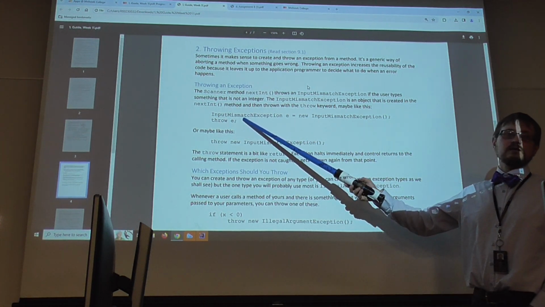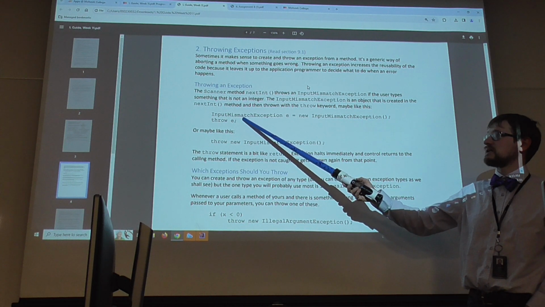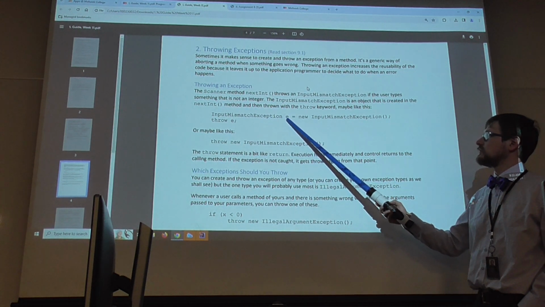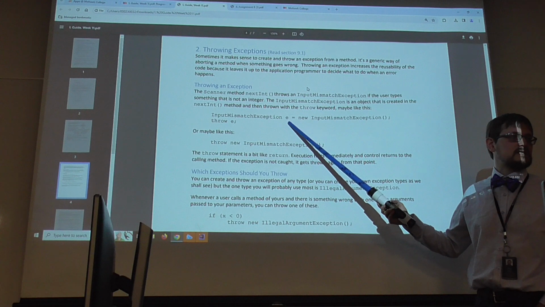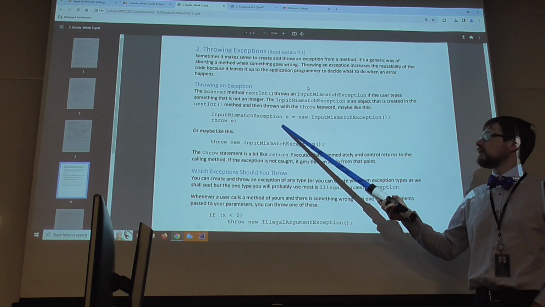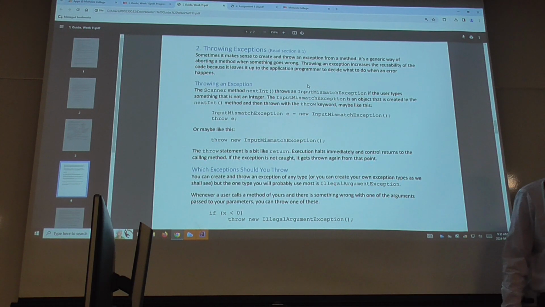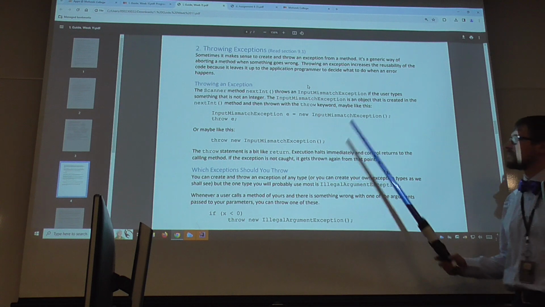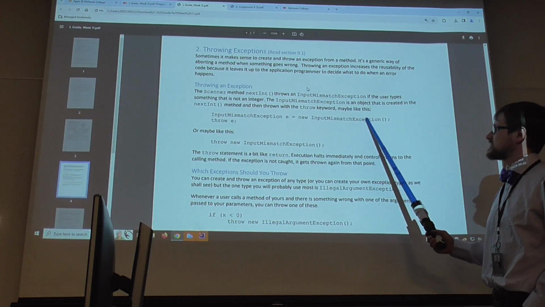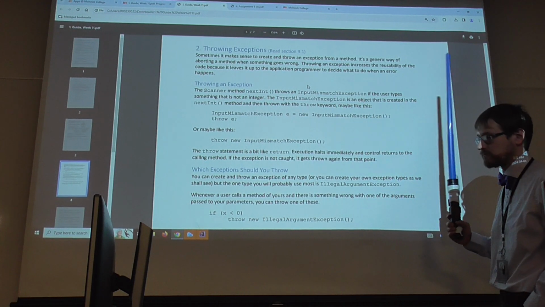We state the type of the class we wish to instantiate. In this case, it's an InputMismatchException. We give it a name, e. E is typical because, why would you pick a fancy name for this? It only exists between two lines of code, and we all know what an exception is. New InputMismatchException.